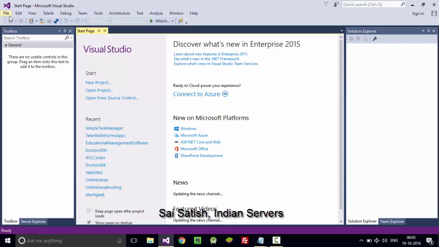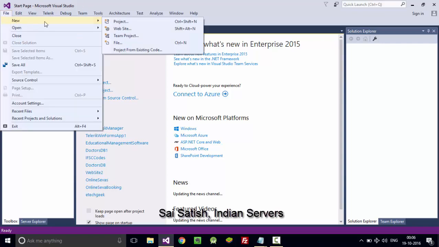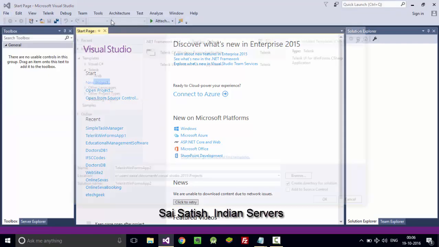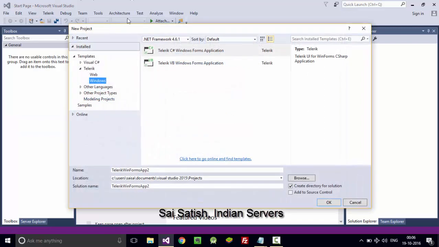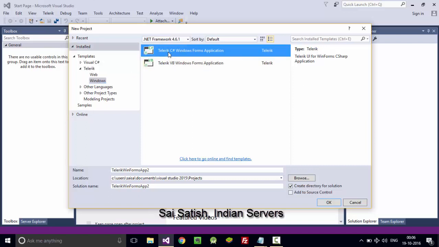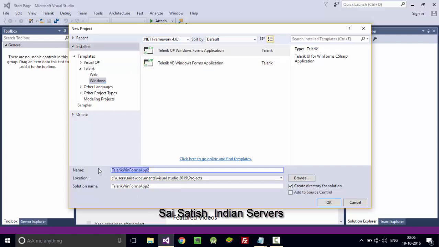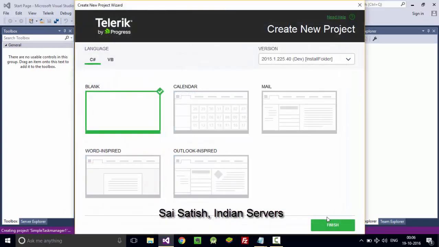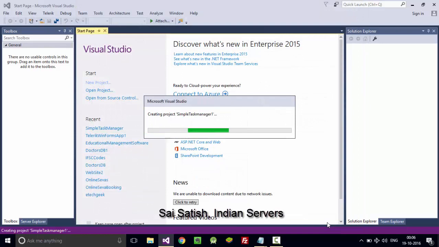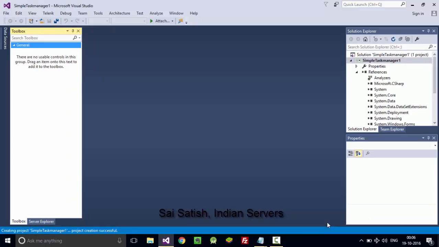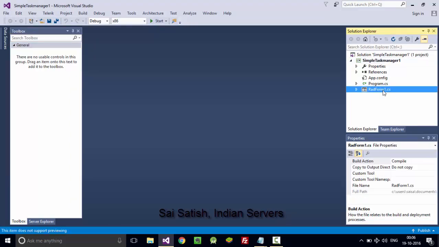To develop a simple task manager application, go to File, New, Project. Download and install Visual Studio. I am using the third-party library, Telerik, just to have a more graphical UI. Simple task manager 1, and let me hit OK, and a blank screen in C#. Within a few seconds, our form will be ready to code. Here is the RAD form.